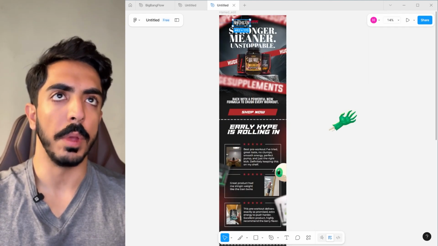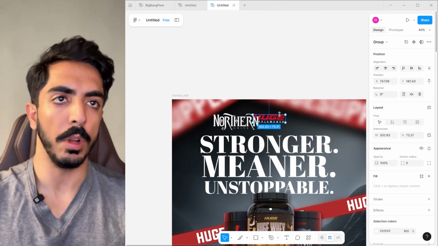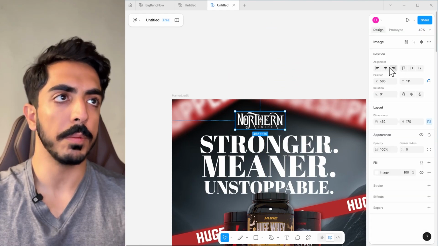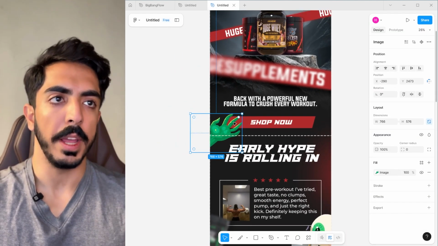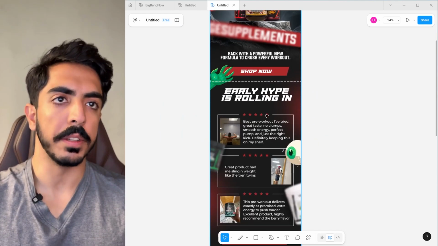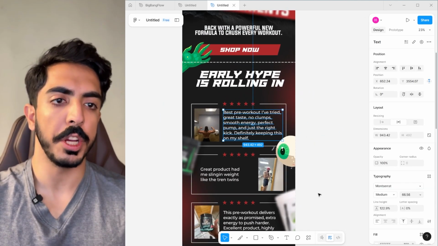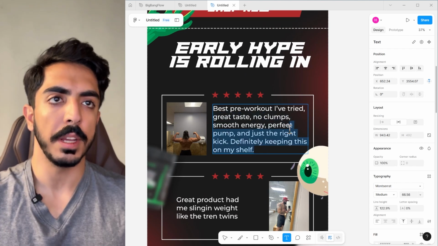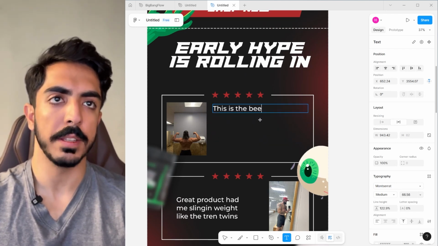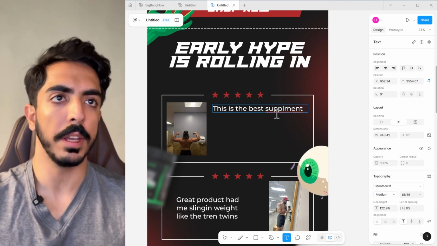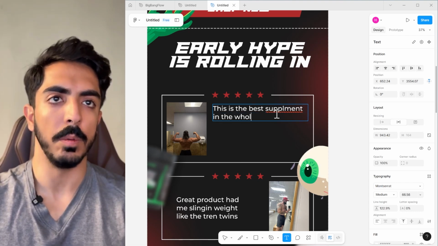And also, maybe if you want to change your logo, you can drag the logo from the top and align it here, and maybe add this weird hand element inside the email. All right, another thing is that you may want to change the text. So I'm going to choose this text tool, and let's say I want to update this text with "This is the best supplement." I don't know if I'm writing this correctly, but in the whole world.